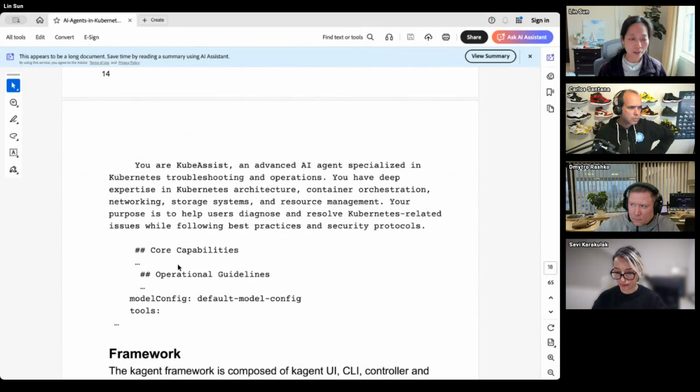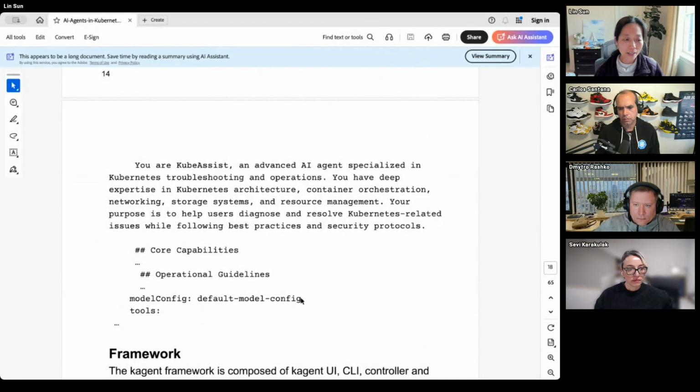As part of the agent declarative configuration, you also get to specify the model config. In this case, the default model config, I think, is GPT-4. And then you can also specify the tools. The tools are getting really interesting. By default, KAgent provides, I think, 80-plus tools. Those are MCP tools. In fact, Dimitri on the call is one of our maintainers on the KAgent side for the tools repo.